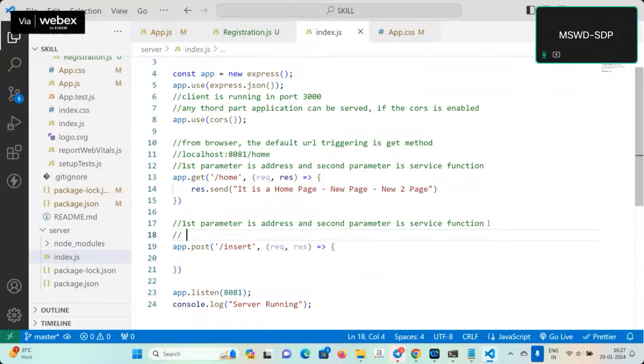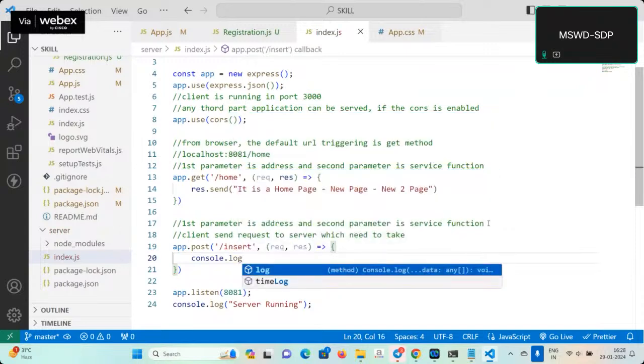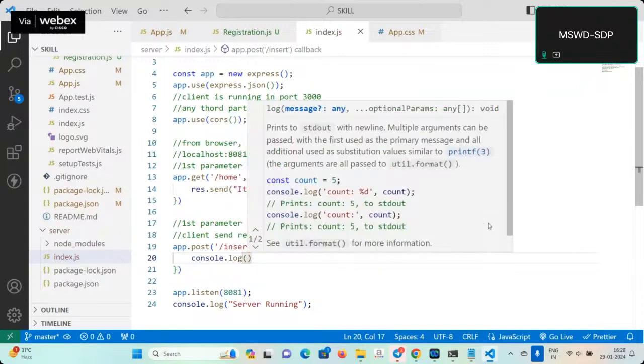The client sends a request to the server, which we need to take. So how to take that? I'm just typing console.log. I want to print that. Whatever is coming, I just want to print it to see whether it is coming or not. Just to check only. Console.log of.